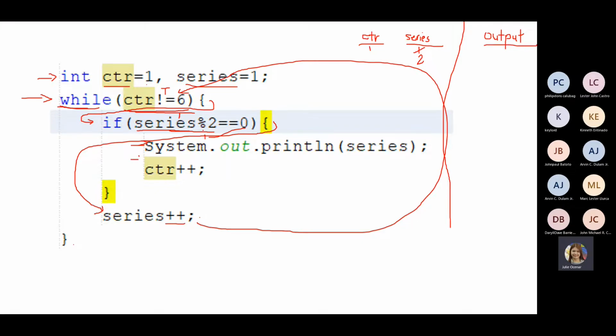Okay? Is counter not equal to 6, which is ang counter still 1? True or false? True. Okay, true. So, ulit, pupunta na naman siya dito kay if statement. Is series modulo 2, where series is equal to 2, is equal to 0? Is 2 modulo 2 equals to 0? Okay, true siya. In this case, hindi siya lalabas since true siya, diba? Kasi 2 modulo 2, 0, 0 is equal to 0. So, true, pupunta siya ngayon dito na statement.